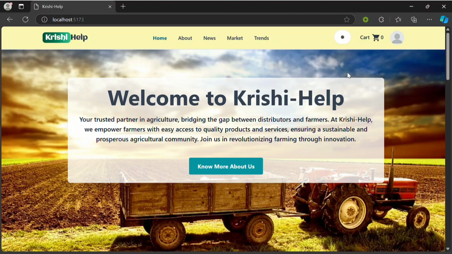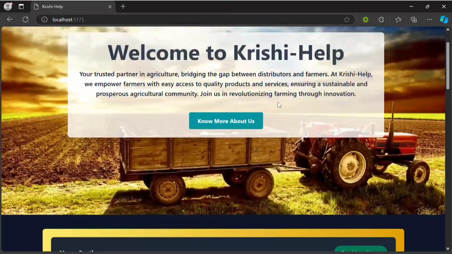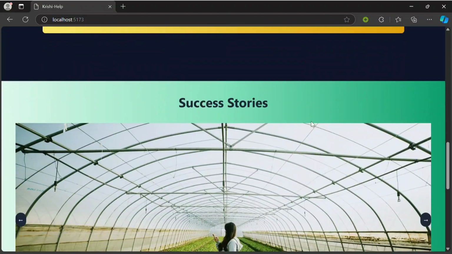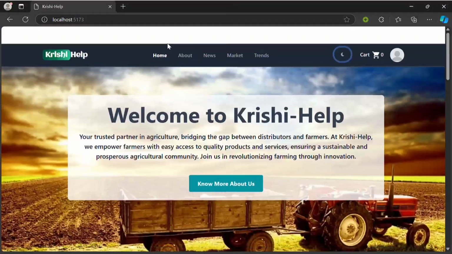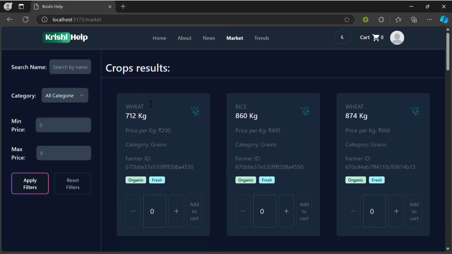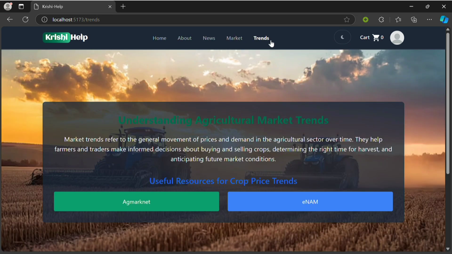Apart from that, overall in the website we have integrated a dark mode feature. As you can see, the dark mode is visible here, and the video is clearly showing the dark mode, and it is well integrated over all the pages, like you can see over the news pages and even the trends page respectively.